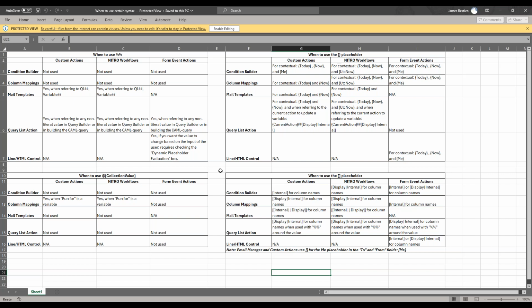Now, this is a document I was putting together over the last few days to really get my head around the syntax used in NITRO, because I know sometimes I struggle with it. I know our customers do as well, because some of it is limitations with programming in SharePoint, that we have to do things a certain way in certain areas, and that's not always obvious to the end user or someone who's not using NITRO all the time.